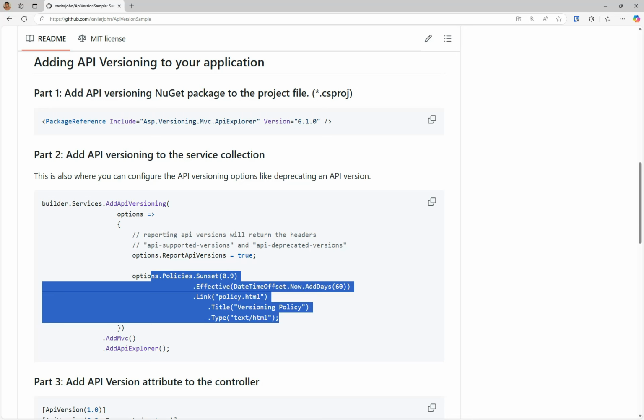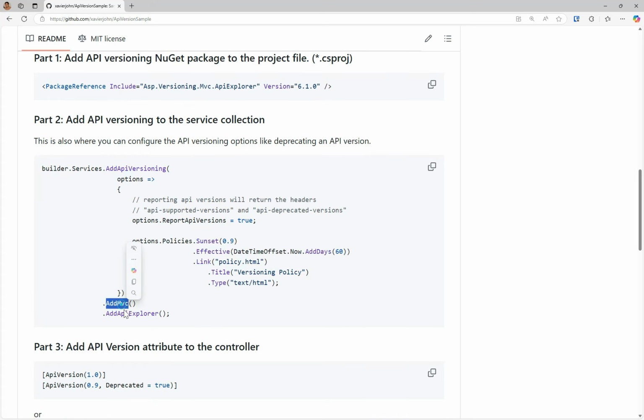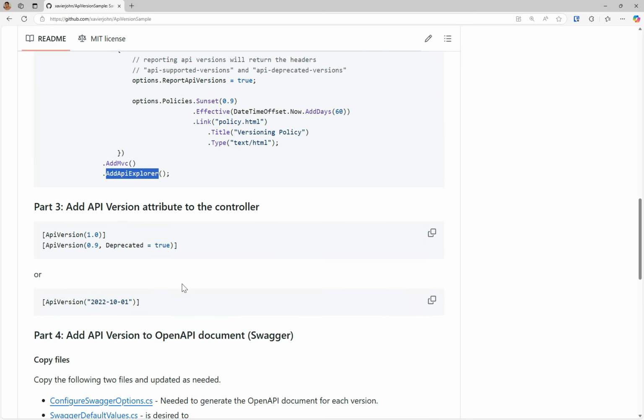Of course, use some hard-coded data. This will keep moving, just as an example here. And then finally, we need to add an MVC, which is the API versioning MVC part of it, and then API Explorer, so that Swagger has the information it needs.